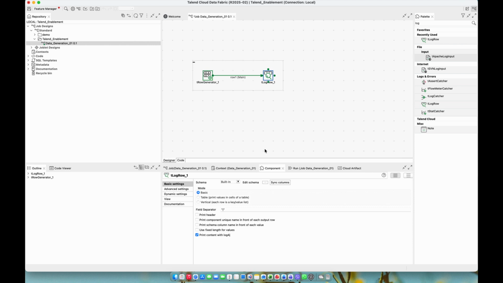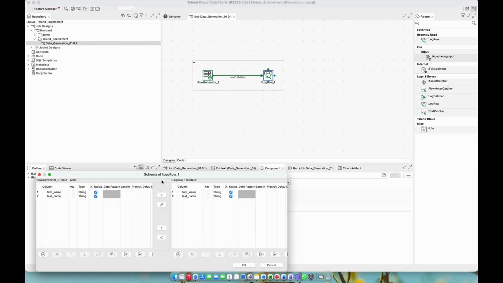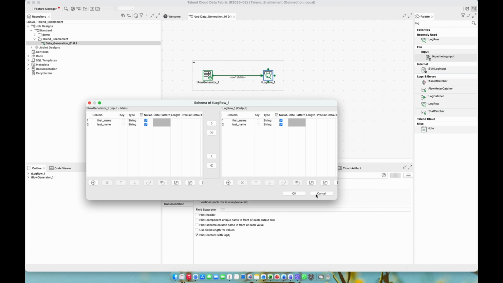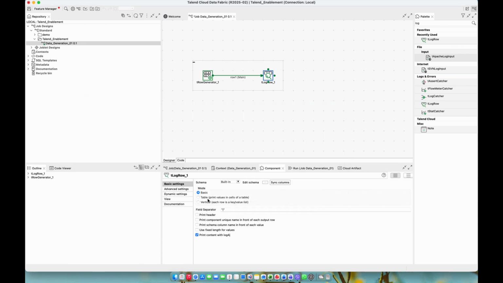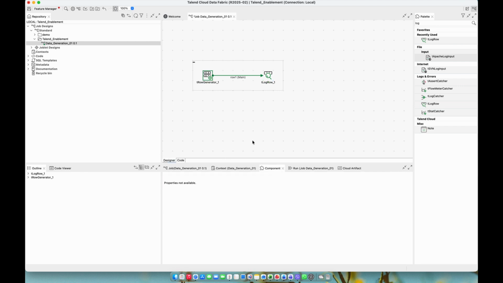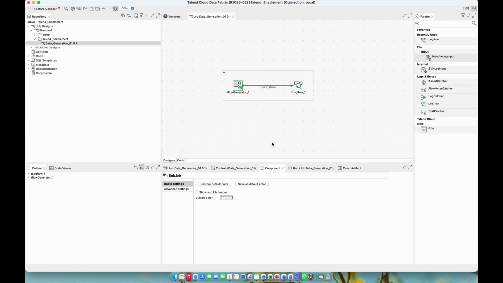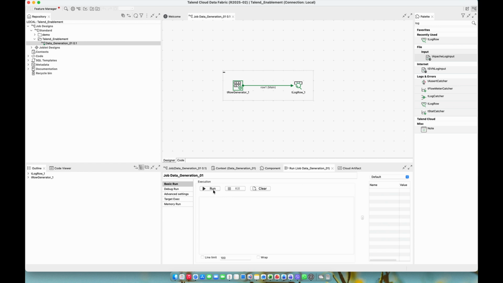Head over to the component view and click Sync Columns. This keeps the T-Log-Row schema aligned with the incoming metadata. For the mode, select the second option for a readable output. Open the Run tab and click Run. These are the generated rows.